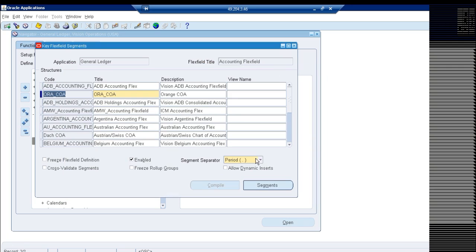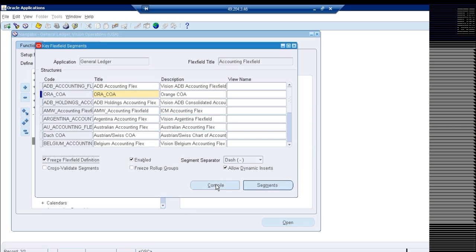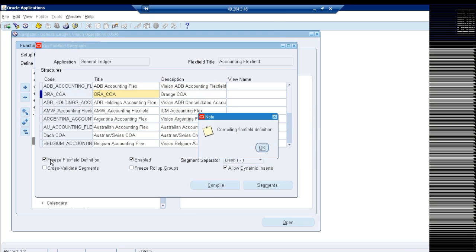Now once we have our structure ready, you can come back to the main screen and do some cosmetic surgery here. These cross-validate rules we'll see later on. Allow dynamic inserts we need to enable for creating code combinations. Once you have defined your chart of account structure, assigned segments, and defined your flexible qualifier value sets, come back and freeze your flexible definition. All this definition needs to be frozen and compiled. So opt for freeze flexible definition and compile.